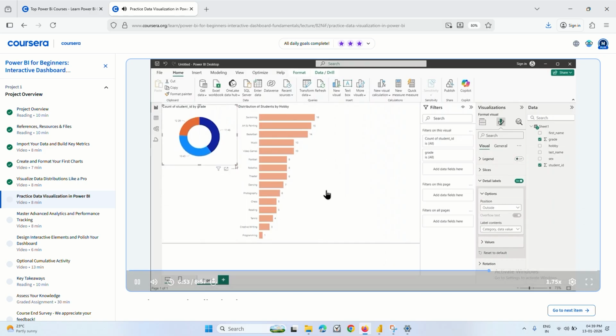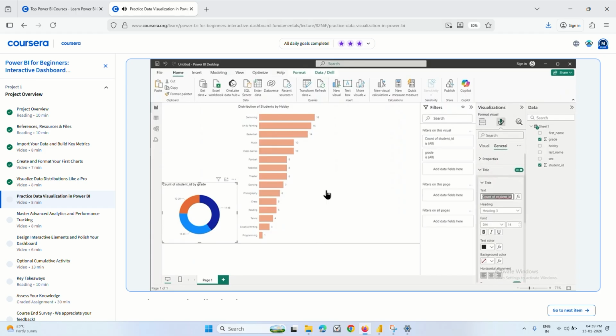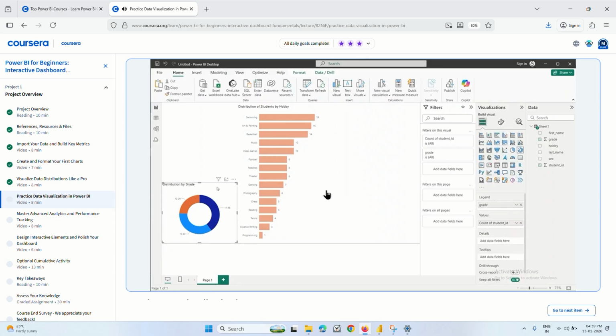Let's now resize this chart, put it a little bit down here. Now let's also go ahead and fix this title. So I'll go to format your visual, and under general, I'll change the title to make it more descriptive. So I will write here distribution by grade. Let's copy this donut chart and paste it here in order to do the gender distribution.